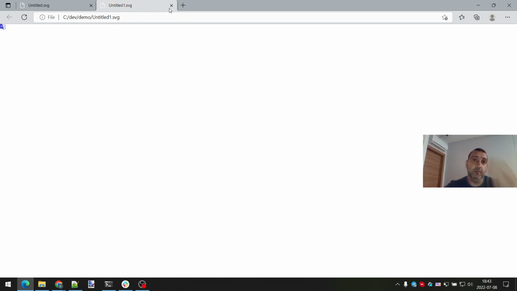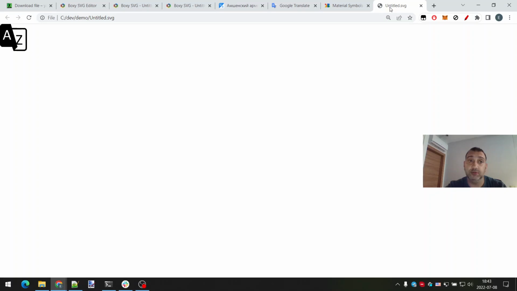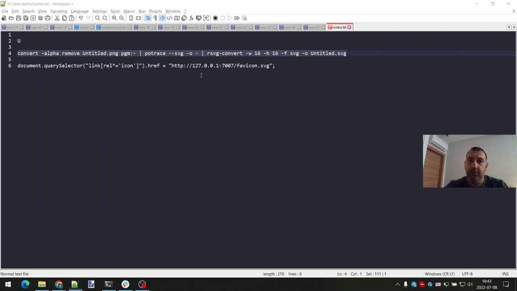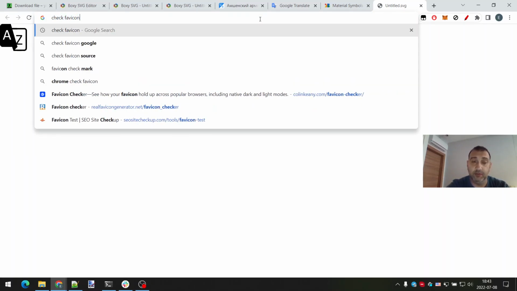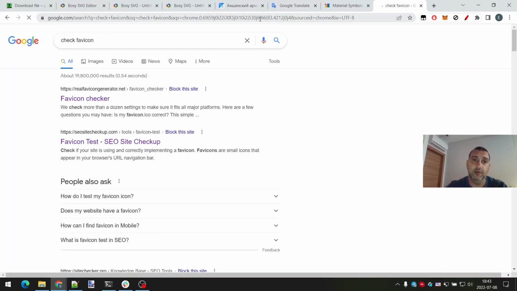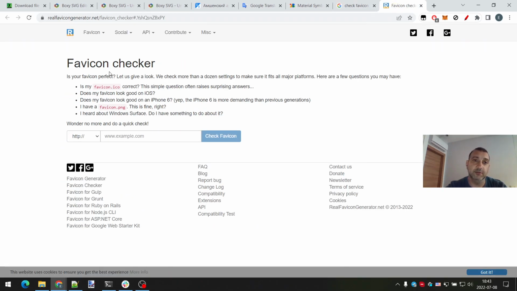Now, the next thing we need to do is preview. There are a couple of ways you can preview. One is to use an online tool for that. By the way, there's a plethora of amazing tools there for this. One of these tools is this favicon checker. It's probably the best out there.